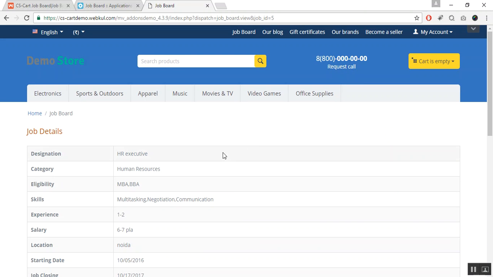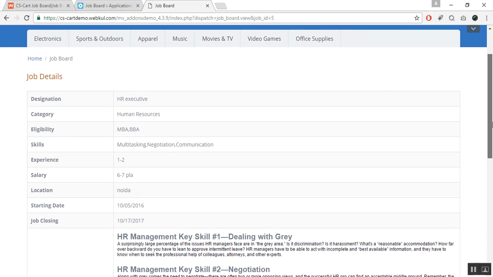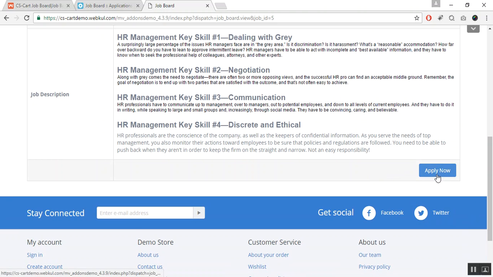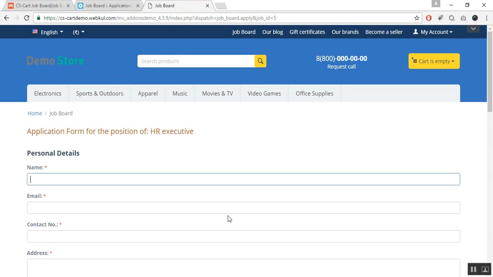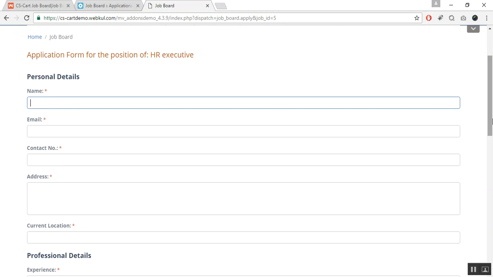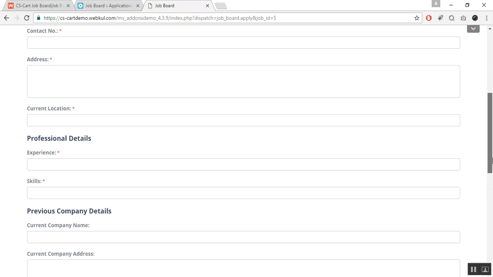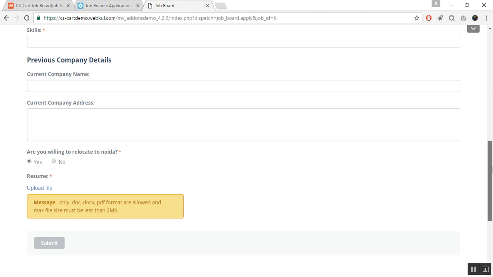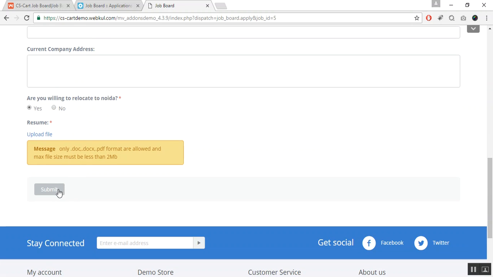Here he can view all the mandatory job details. If the user wants to apply, he can click on this apply now button provided. And he needs to fill up all the mandatory details for the application form provided over here. Once he fills the details, he needs to attach the resume and click on this submit button.